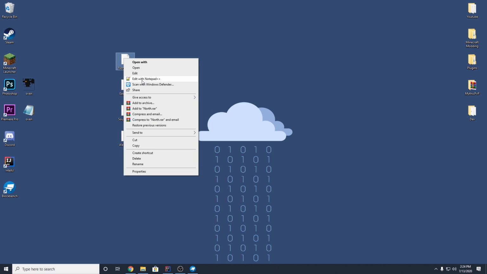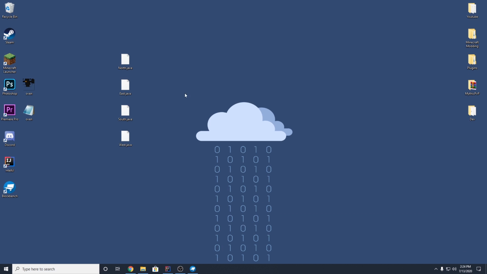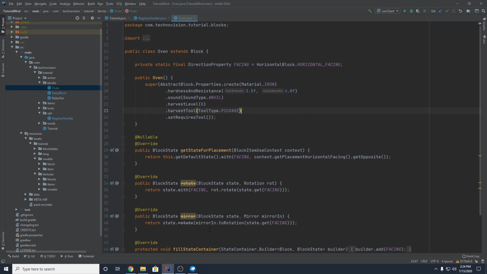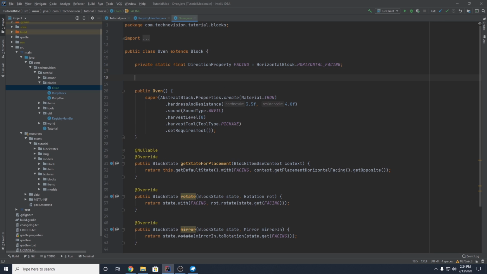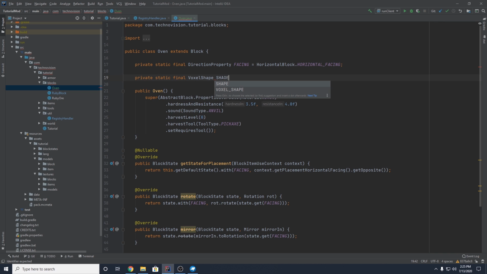Now, inside of each of these files is a little bit of code that you're going to use inside of the game. So go over to your IntelliJ, and right below your facing variable here, we want to make a couple variables. Let's first make our private static final voxel shape, and we're going to name this shape underscore n. And this stands for voxel shape underscore north. And this is going to equal the code that you just generated from Blockbench.